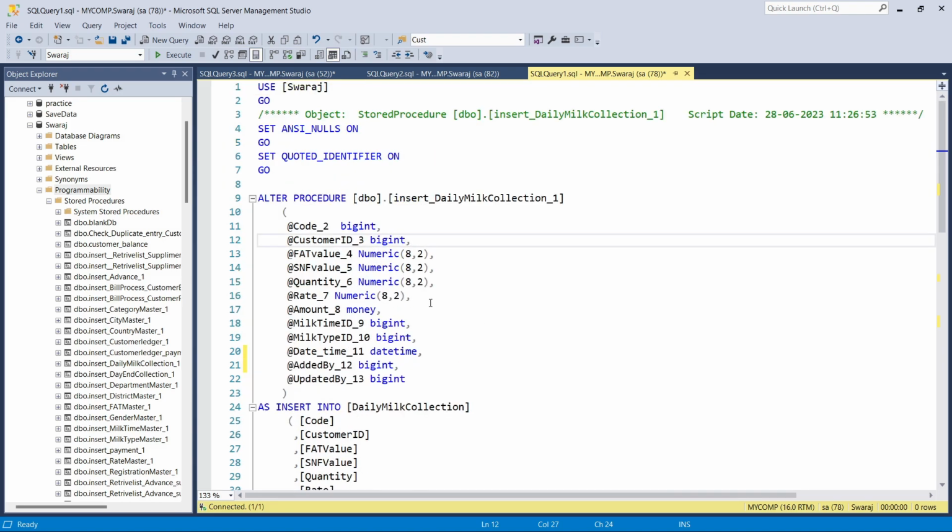We can write the SQL statement multiple times. Instead of that, you can write the stored procedure one time and call it multiple times. That's why a stored procedure is useful. And one more thing, you can prevent SQL injection attacks with the help of stored procedures.